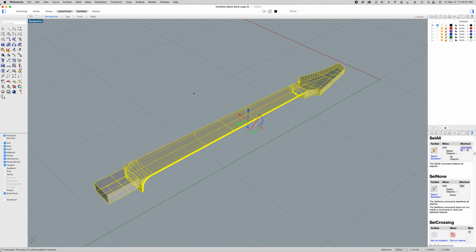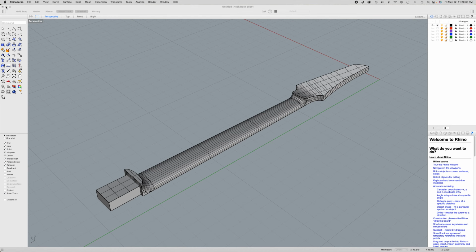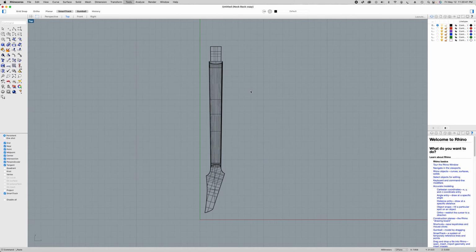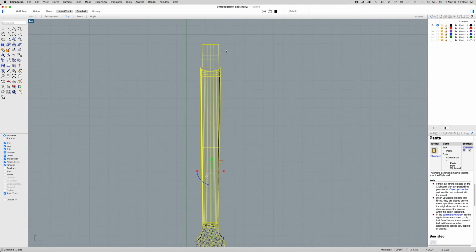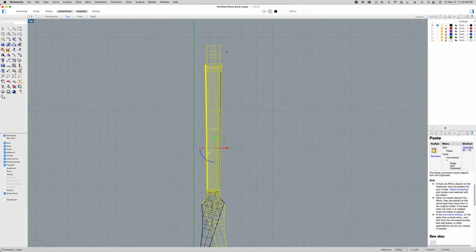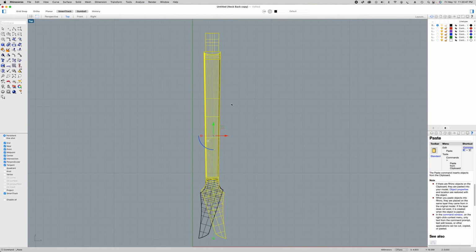I can check that by selecting that flipped geometry, going back to the neck back file into the top view, and then I'll paste that copied geometry, and as you can see, it now lines up perfectly. So that's how I fix that.